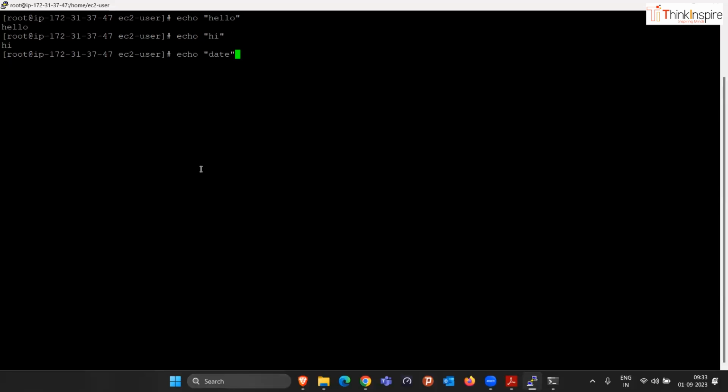The echo date command will print what? Will it print date, or will it print today's date? What do you think? Today's date? But see, here I was printing hello, so it was printing hello only, as it is. Right? It will print only date, because we are keeping it in the double quotes. If you keep something in double quotes, it will print as it is. It is not going to do anything.